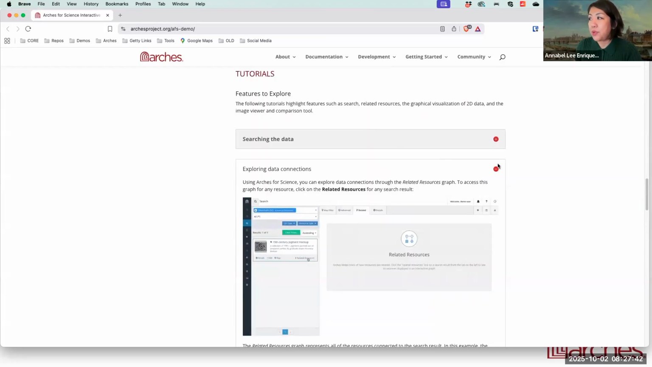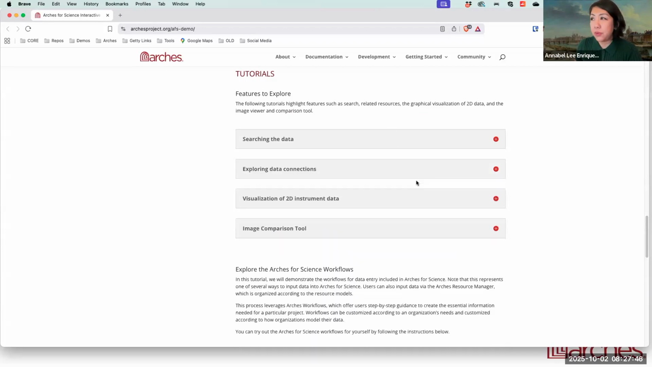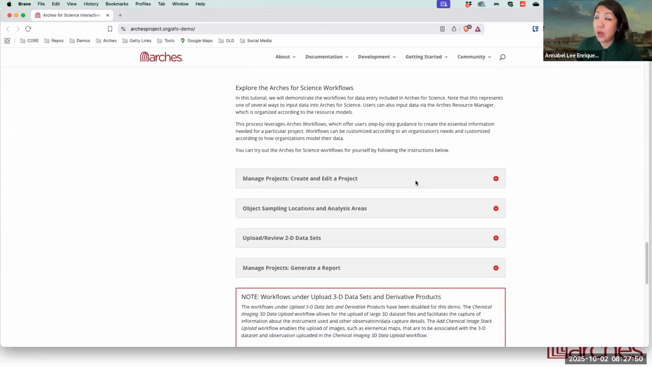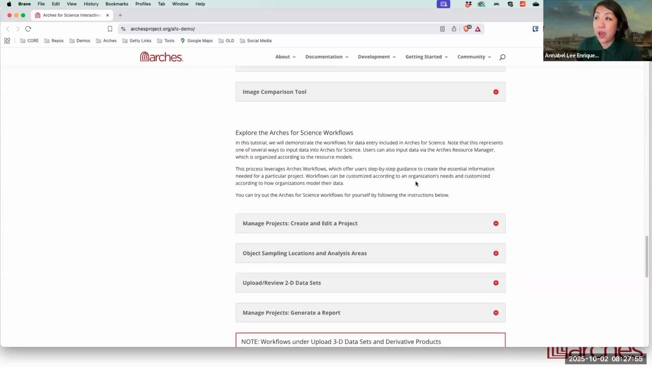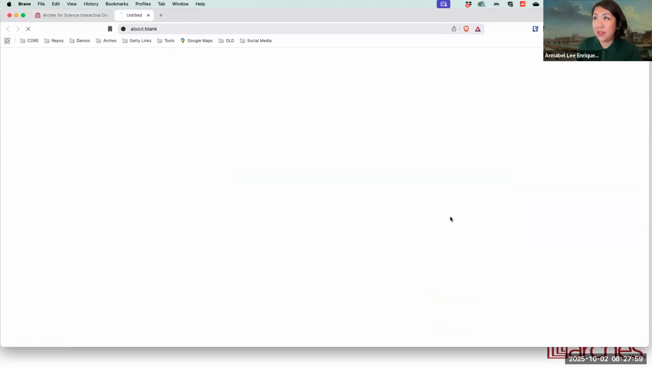And here we also have tutorials on various aspects. Again, I'll be covering some of this, but you can dive deeper by looking at these tutorials on how to explore some features and also how to use some of the Arches workflows. So enough of that. I'm going to go ahead and jump into the demo.